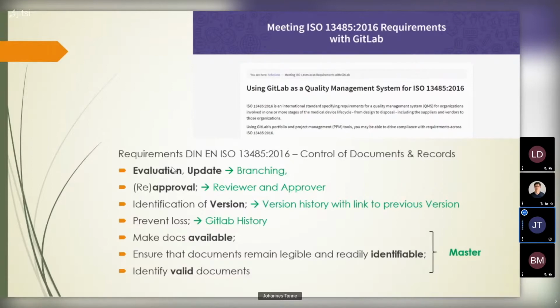And approval is also necessary. This is also something that you can use in Git: you assign a designated approver or reviewer that gives the respective approval for the respective document. The last one is versioning. You need to make the version of the respective document available.